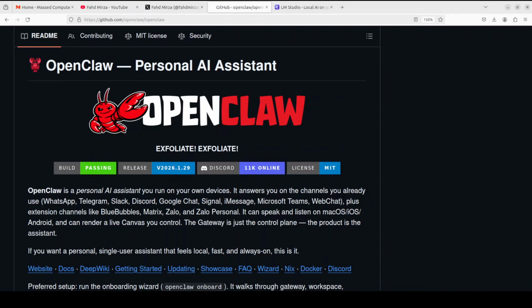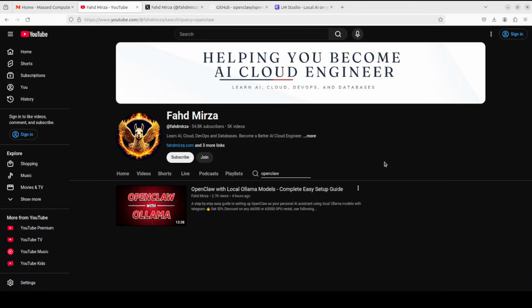OpenClaw is everywhere. There is definitely a hype, but I believe there is a utility too. The reason I think this is getting so much traction is because it lets you bridge a gap between your AI and your messaging apps. Plus, you can integrate a lot of external tools with a lot of ease. I have already covered how to get this integrated with Ollama-based local models. In this video, I am going to show you in the same step-by-step way how to get it integrated with your LM Studio. So let's get started.